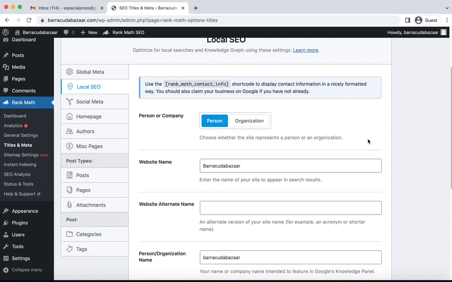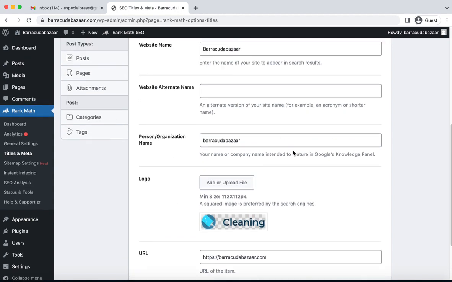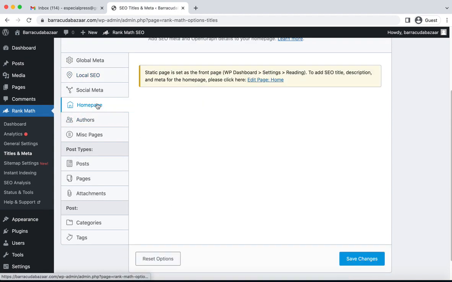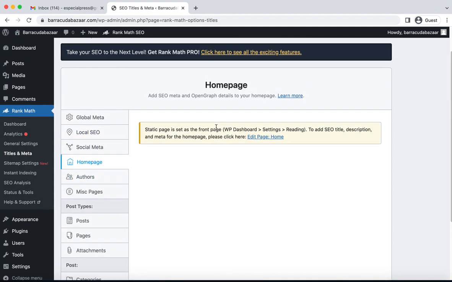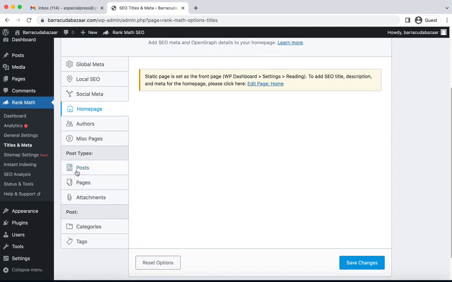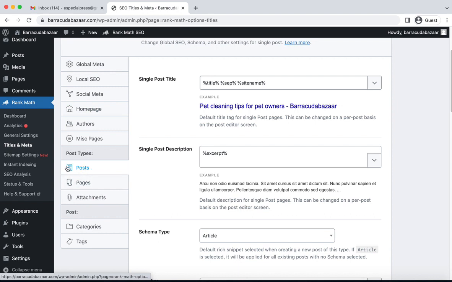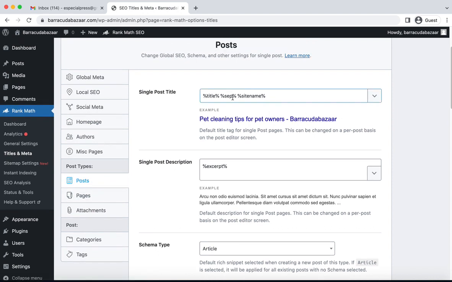And then if you want to optimize your site for local SEO, you can configure based on these. So you can configure your homepage from here, and then for single post you can optimize your single post title from here.